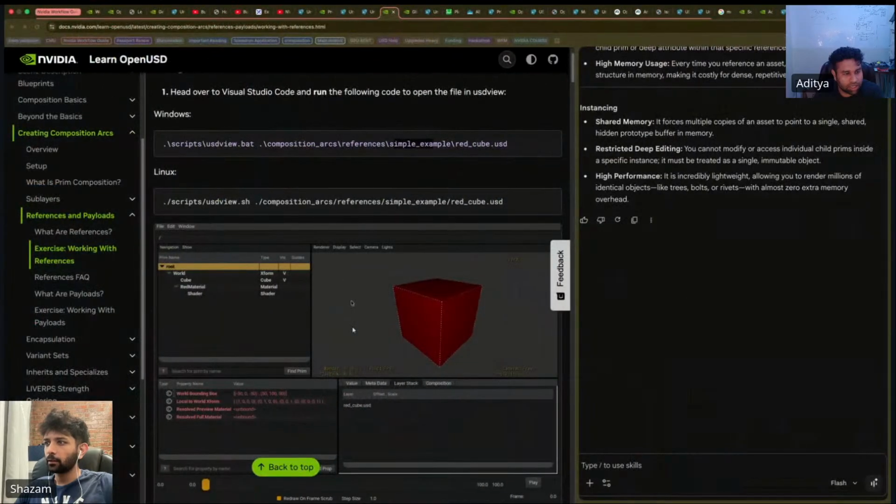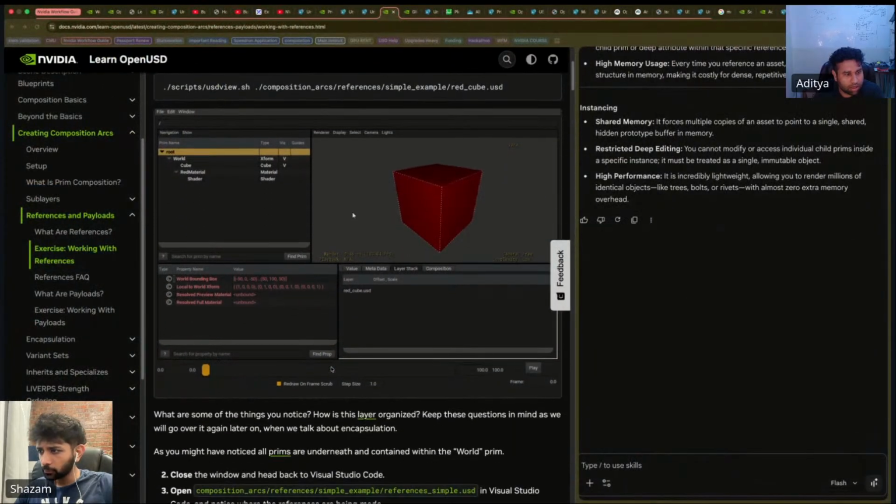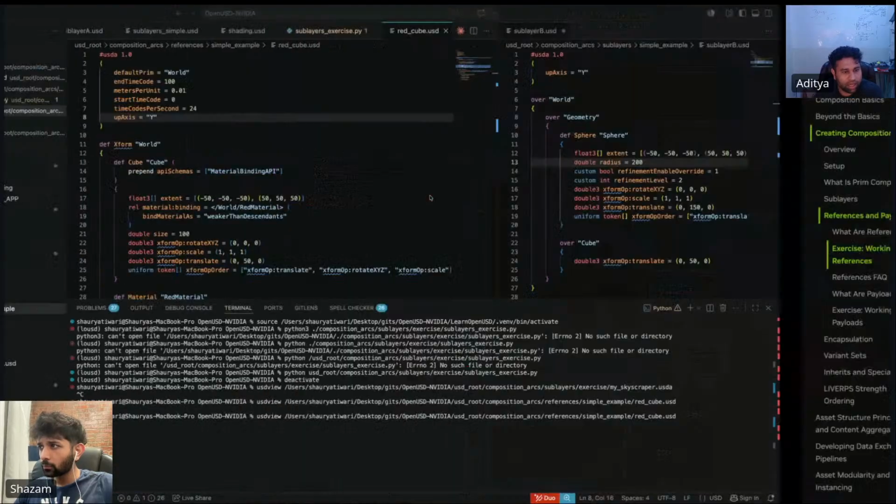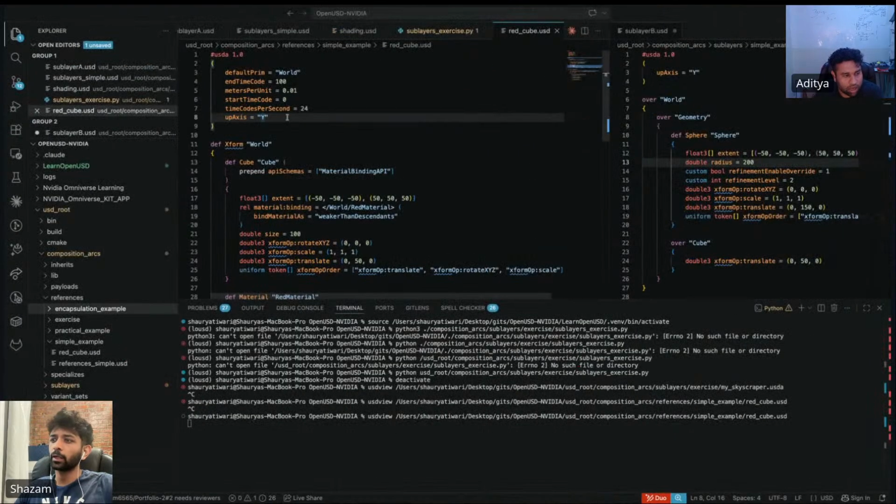Yeah, change it to Z over here, instead of Y. I think you might be right. Z gives us the up vector. Z capital, and then reload and recompile.